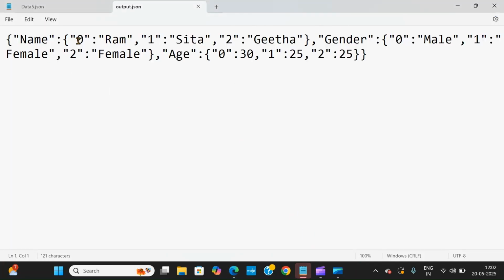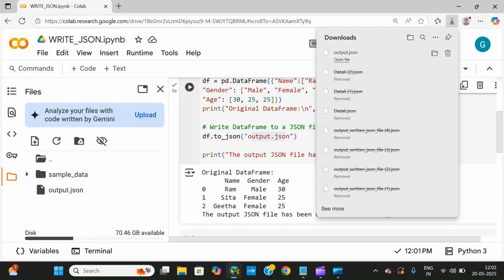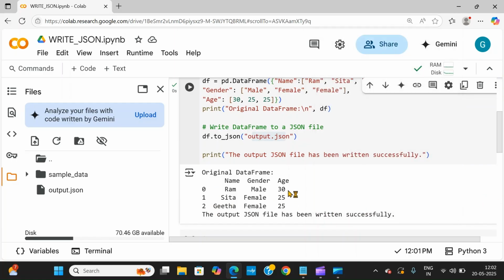Now this is the format you are going to get. This is a key, and this is the index number for the first row. Then this is also an index number, and this is the second row first column. This is the third row first column. Like that, 0, 1, 2 are index numbers. For gender also 0, 1, 2 are index numbers, and for age also. So you got 0 with Ram, 1 with Sita, and 2 with Geeta. Again 0 with male, 1 with female, 2 with female, 0 with 30, 1 with 25, and 2 with 25.